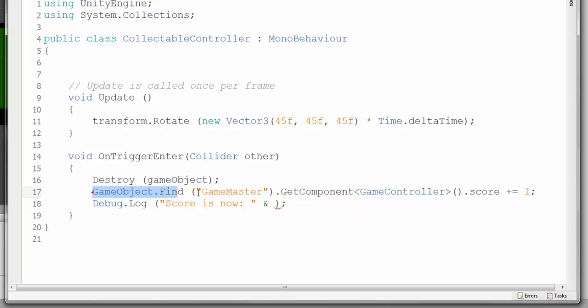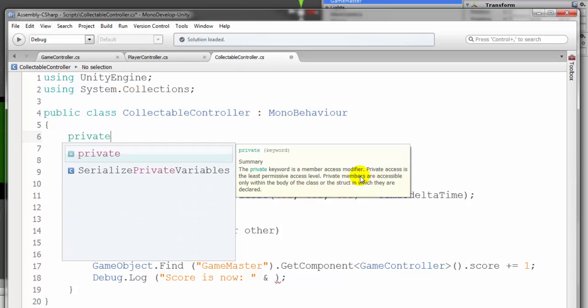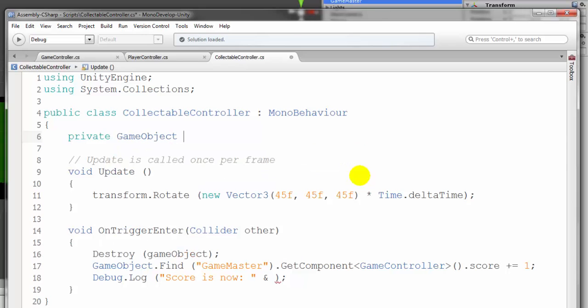Since we are using this multiple times, let's go ahead and take this and create variables to hold these different objects. So this is going to be our first experience creating variables for objects, which is not too bad. Very similar to numbers such as ints and floats. This script is the only one that's going to have to access these variables, so we'll do private variables. And we're going to create a private variable for a game object. And this is going to be our Game Master. And I'll just abbreviate GM.